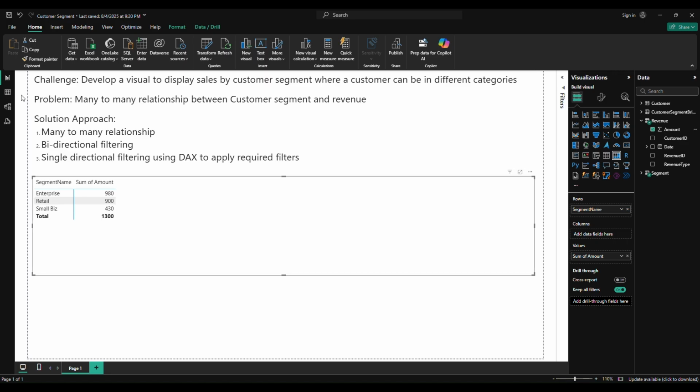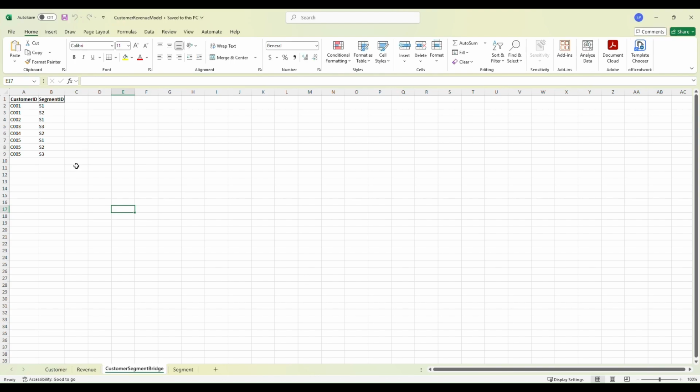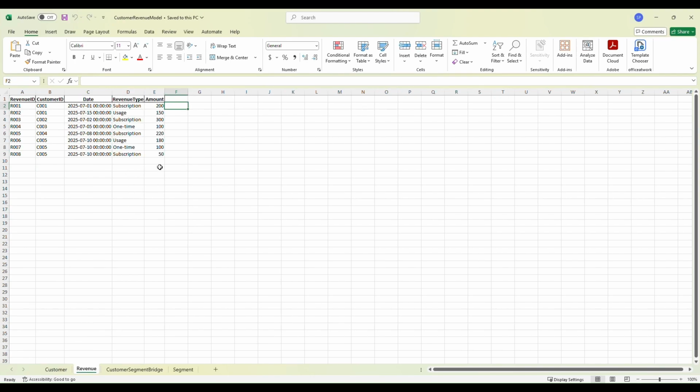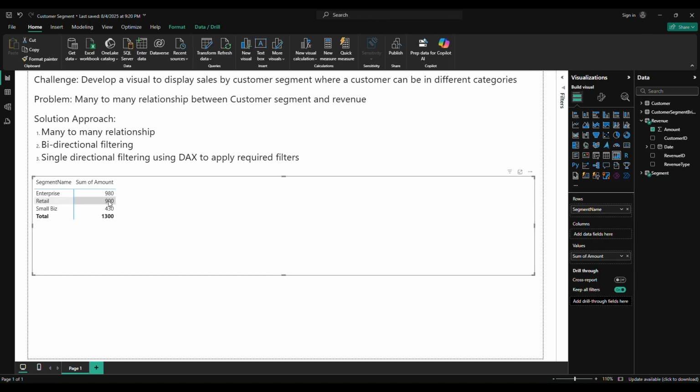So I want to confirm in our data source if this 1,300 is correct or not. Let me open my Excel. Let me go to the revenue fact. Let's do the quick sum here with alt equals, 1,300. That's correct. That's what we expect. Now let's come back to Power BI. And the many-to-many is working in this case.